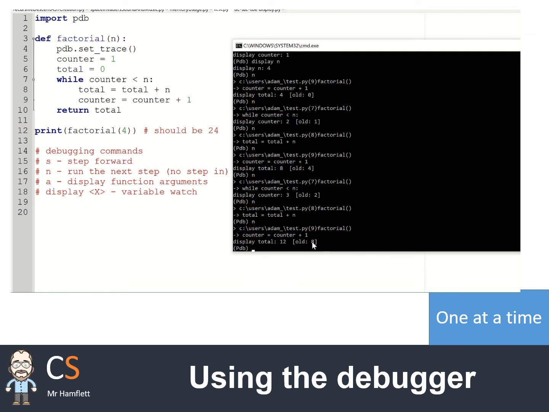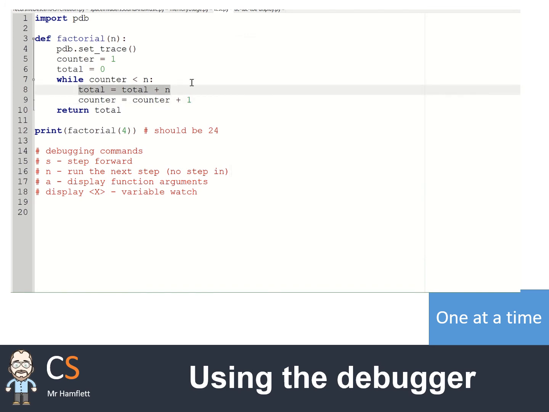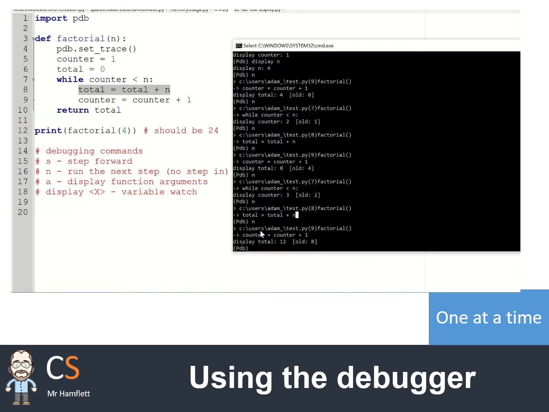So straight away, we've got a problem with this line of code here: total equals total plus n. Now that is wrong, that's not working, because we can see we're getting different values. The total we should be getting is not the same as the total we are getting. So this is how we can use debugging tools to actually work out what's going wrong.